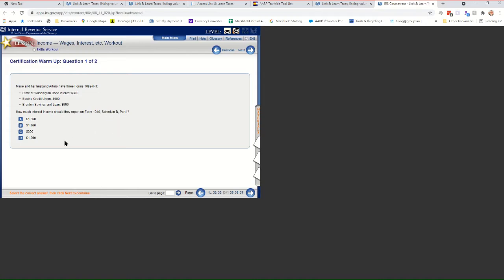So, well, if they reported all of it, it would be, let's say, $1,860, right? Oh, that's incorrect. Interest on municipal bonds is exempt from federal income tax. So what does that mean? Okay, so state of Washington bond interest is $300. So let's try 1560 instead of 1860. Correct. Arturo and Marie's total interest to report on Schedule B Part 1 is $1,560. The state of Washington bond is tax exempt interest.